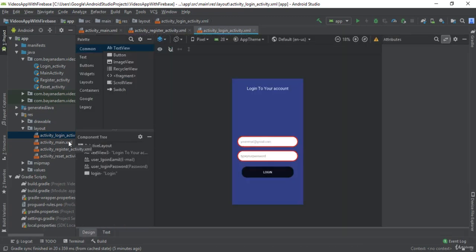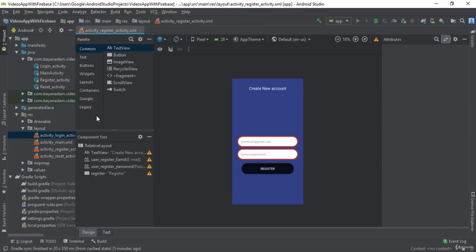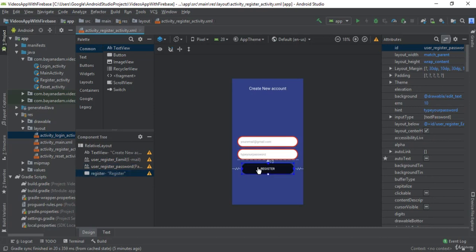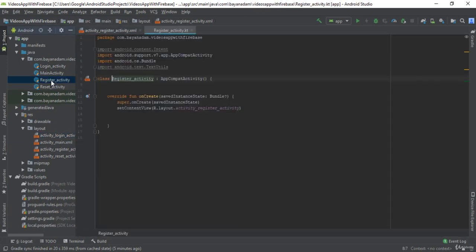Now, as I said, we are going to finish the register account functionality. Here, as you can see, we have two edit texts plus a button, and all of these have IDs. So let's open our register activity.